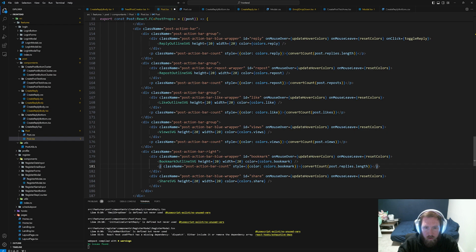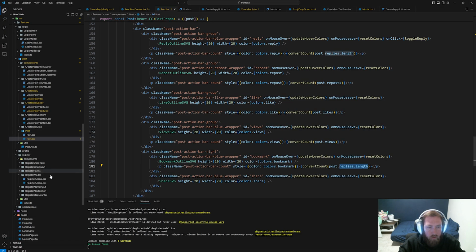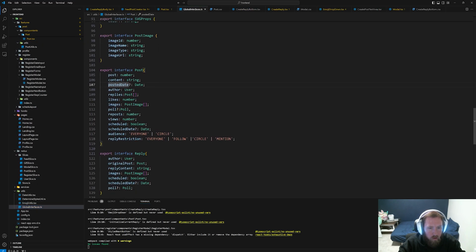So bookmark, and this is bookmarks. So let's do this. Post dot, does bookmark not exist? I guess bookmarks don't exist on this. Is my bookmarks also getting JSON ignored? It's not. So let's just take a look at my interface. Go back down to my global interfaces. I just don't have a bookmark on this, I guess.